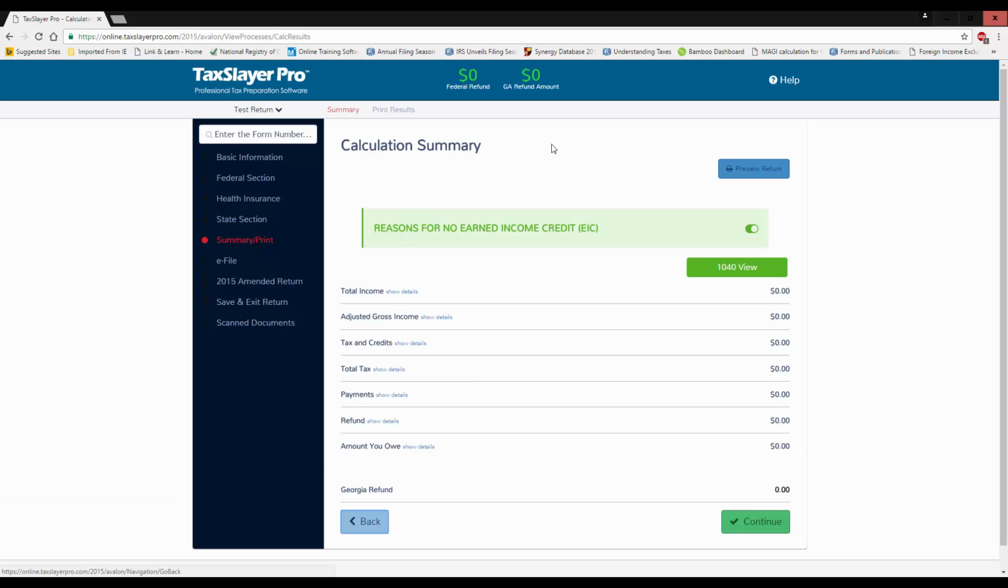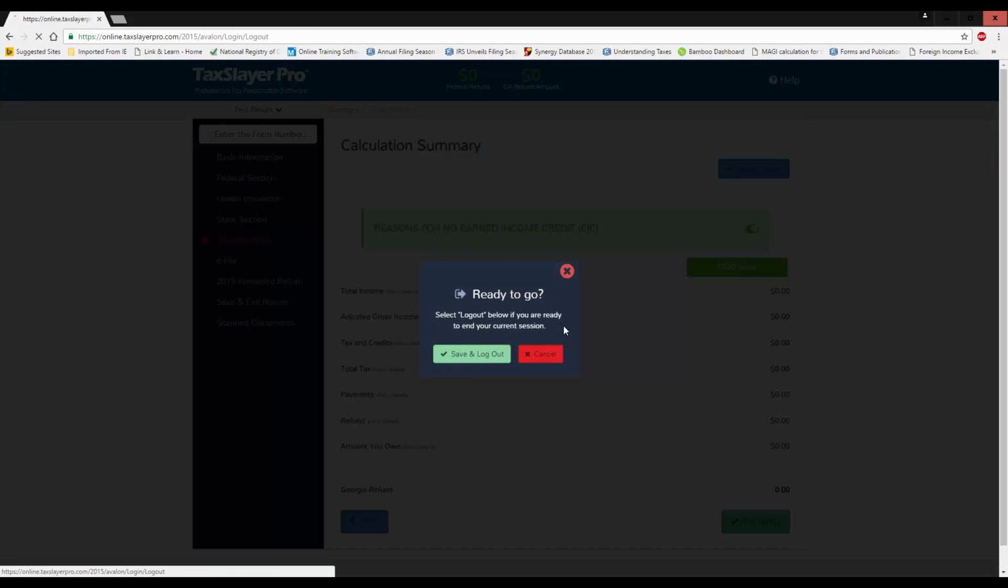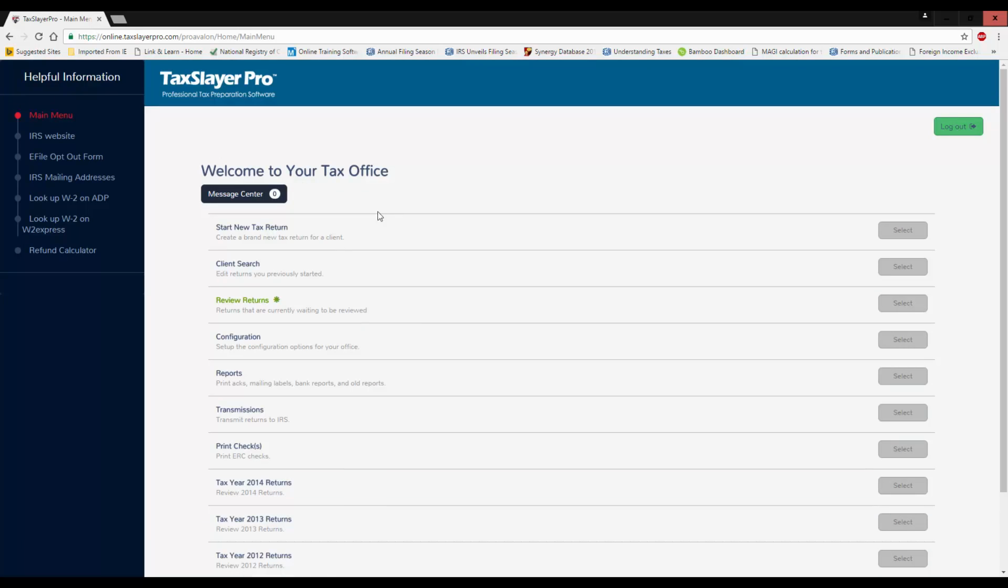Also, you do not have to go all the way out to the e-file page or the submission page in order to exit out of your client's return. Simply choose the drop-down arrow next to your client's name, and you can save and log out, or you can choose in your menu option on the left-hand side, save and exit. This will bring you back to your Welcome Tax office.